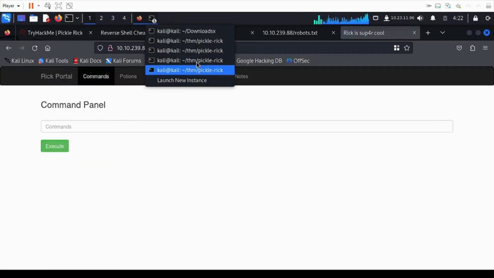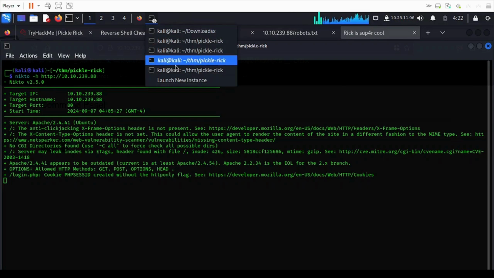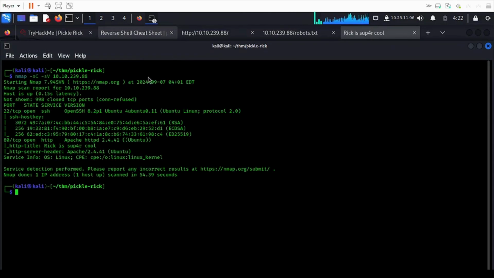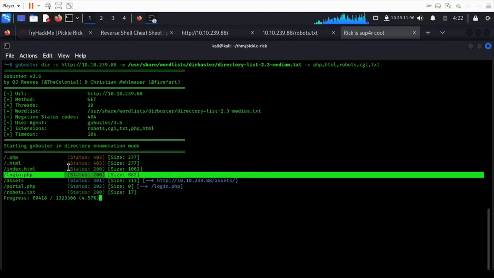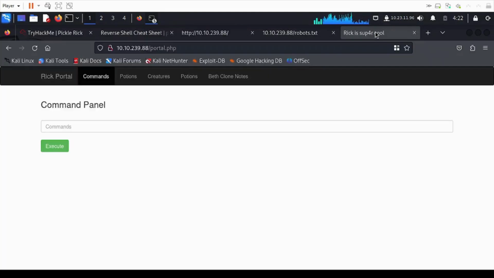Let's check. Okay, it has loaded, but let's check our terminals. Oh, this is the Nikto. That's the nmap. Okay, this was Gobuster, not Nikto. This was Gobuster that found for us that particular URL. So let's just go back into it. The Nikto scan is not yet through, but we already found things to work with.